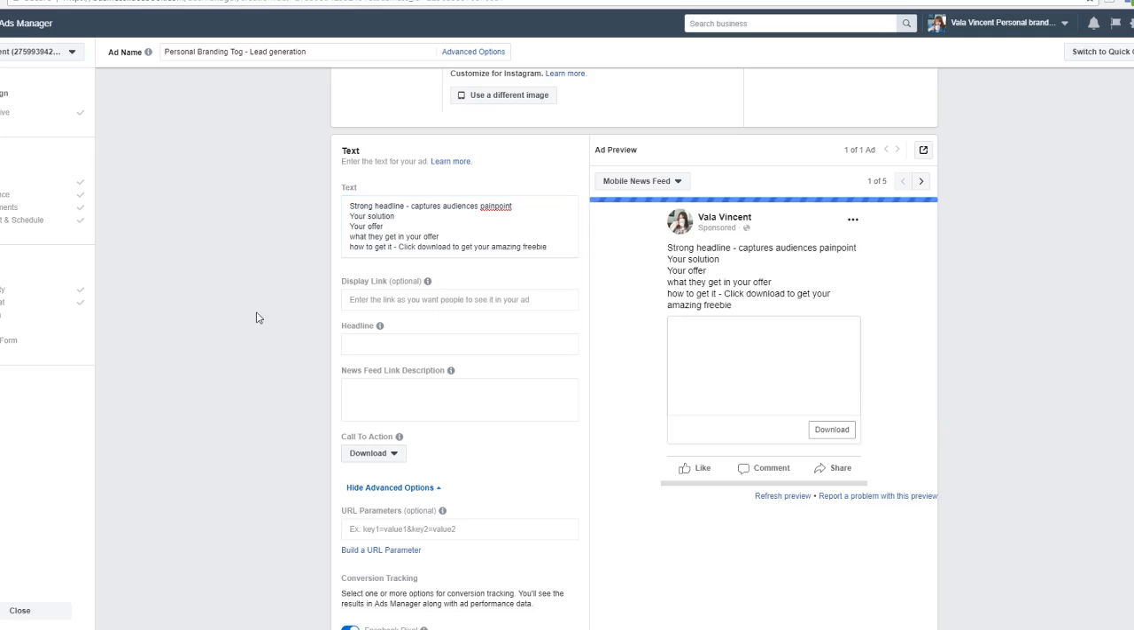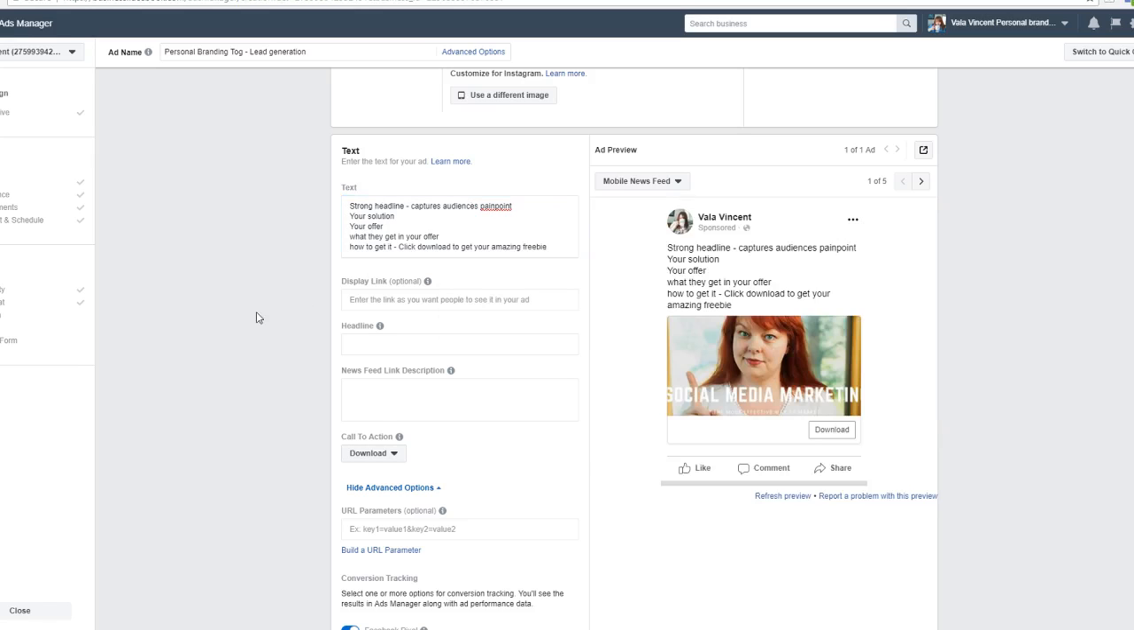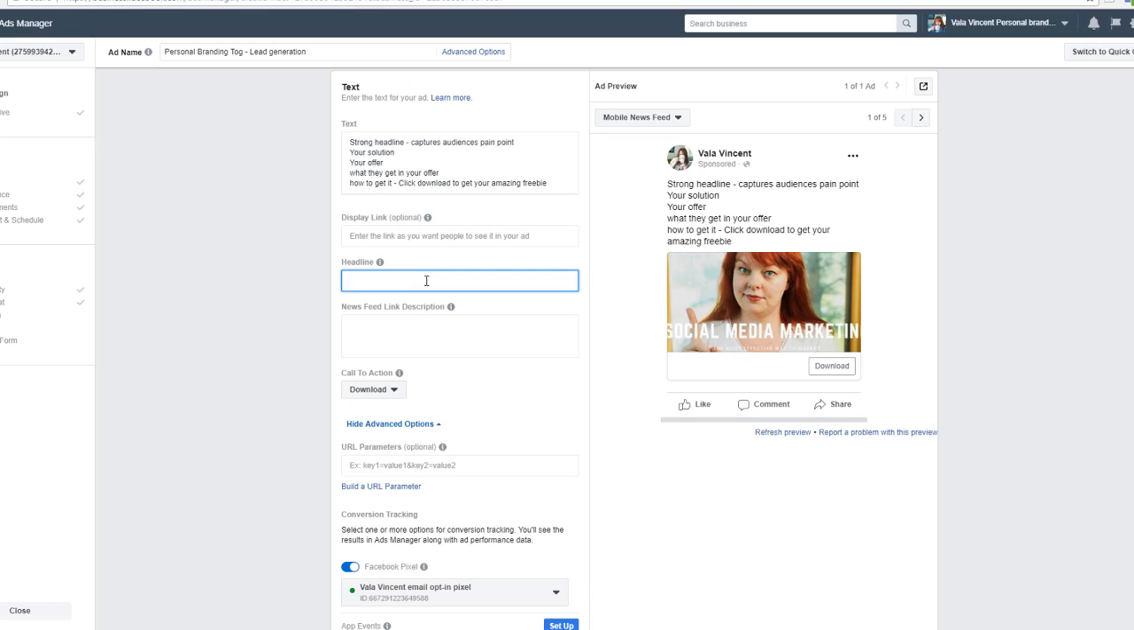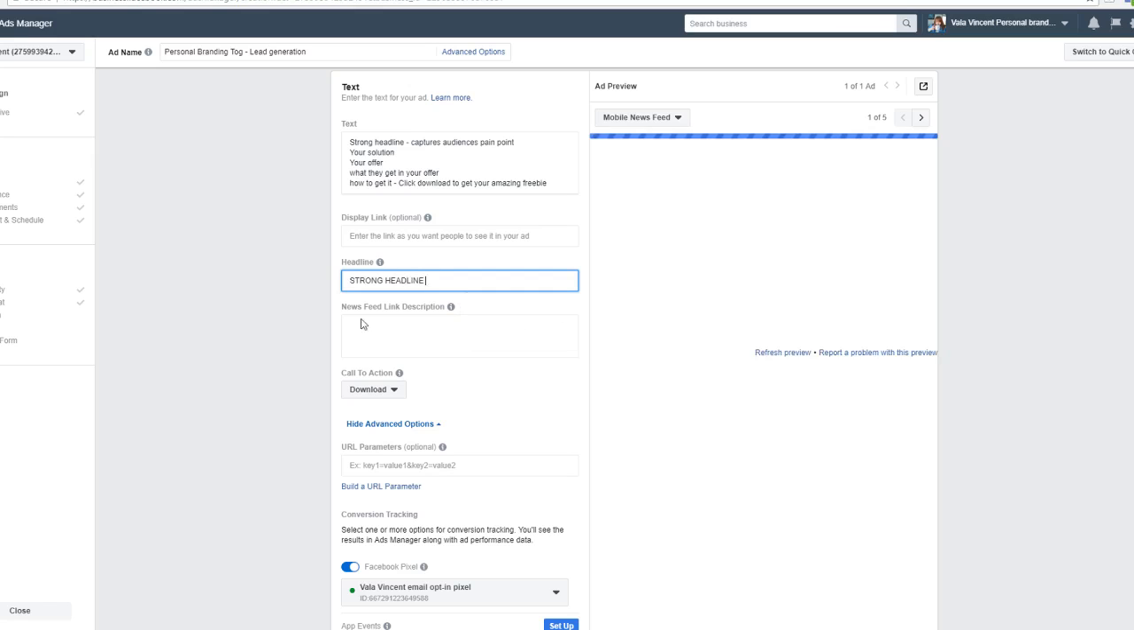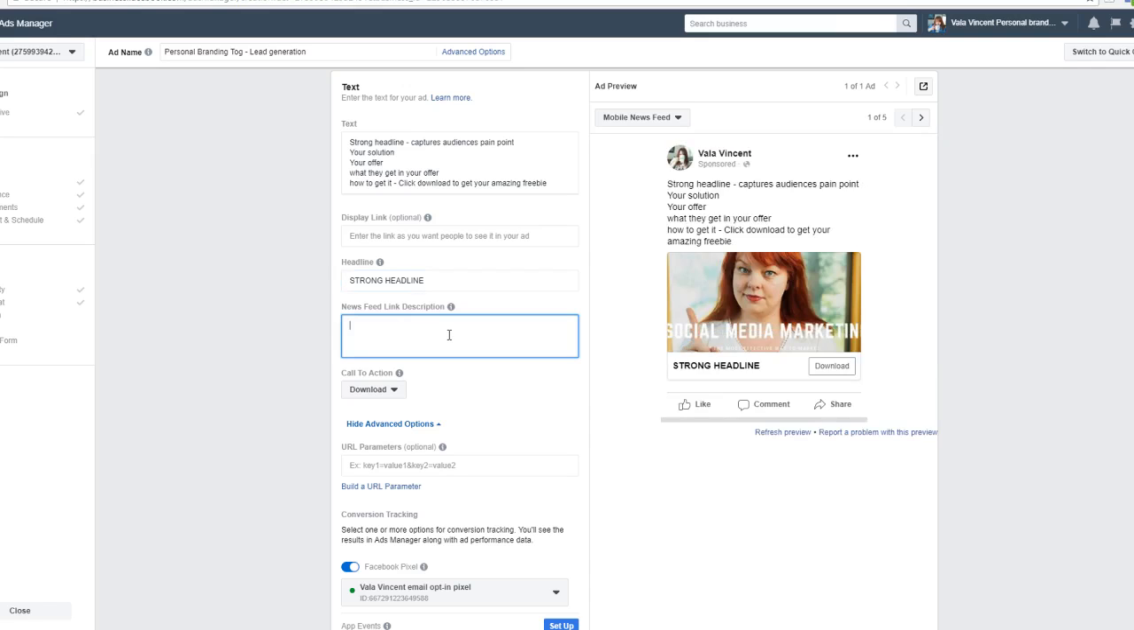People don't give you their email addresses or their contact information anymore for free. Nobody is that awesome that they just throw their information at them. You have to give them something in return. Make sure that you put your headline again in here. And if I can spell. And in your news feed link description, you want to make sure you have everything filled out. A short description of what you are offering.